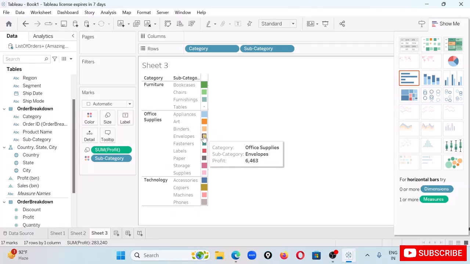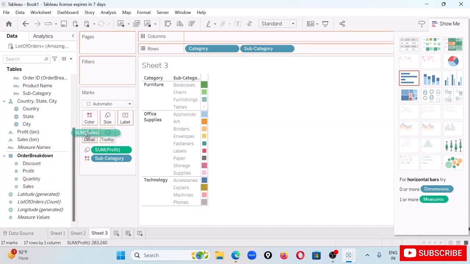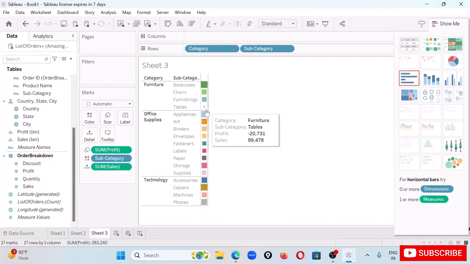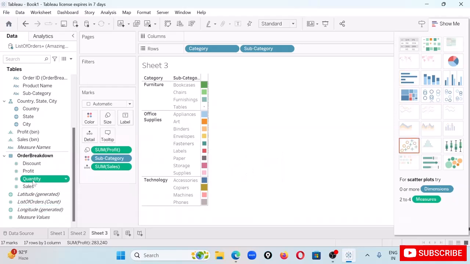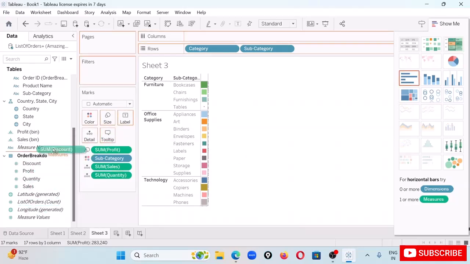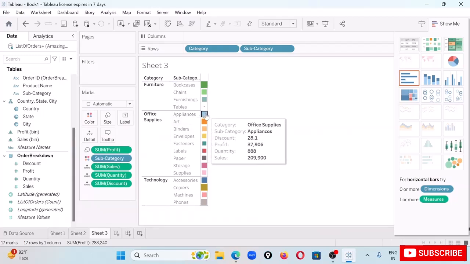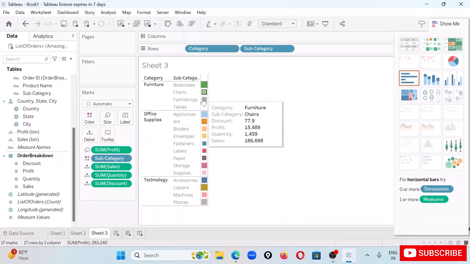Let us suppose you want to see the details of sales also along with the profit. Then you just need to bring sales into detail. That will show you the sales details also. Suppose you want to see the corresponding quantity details and discount details, then you have to bring quantity into detail as well as discount into detail. Then when you hover on this, it will show you complete details of category, subcategory, discount, profit, quantity, sales. And if you observe, each subcategory is denoted with a different color.